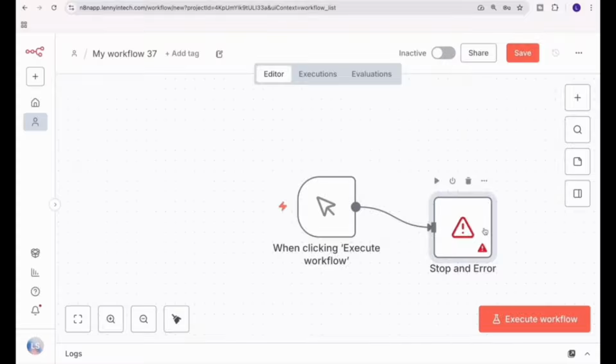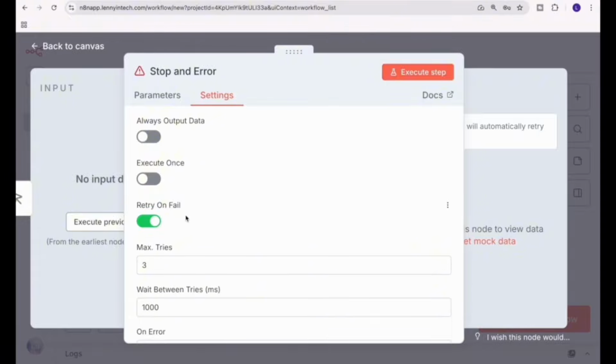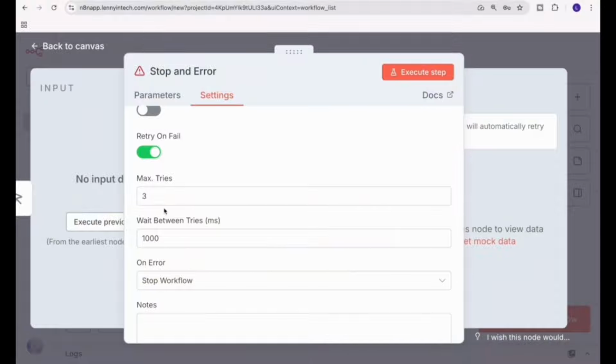Now, another thing I want to talk about is when you come into every node inside n8n and you click on settings, they have the retry on fail. Every node will have this, and you are able to set the maximum number of tries it should go through before it fails. You're able to set how long it should wait between tries. You're also able to define an action that you need to take when a node execution fails.